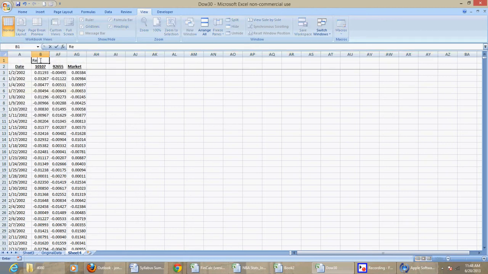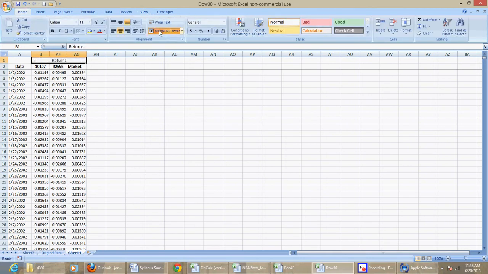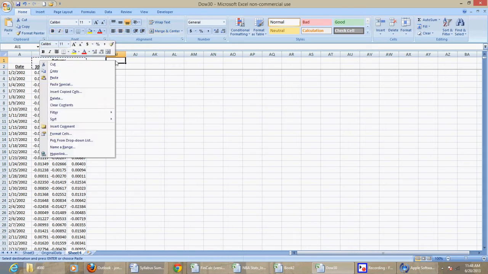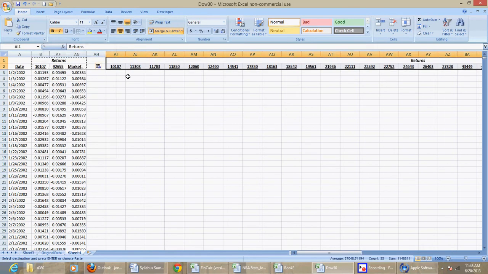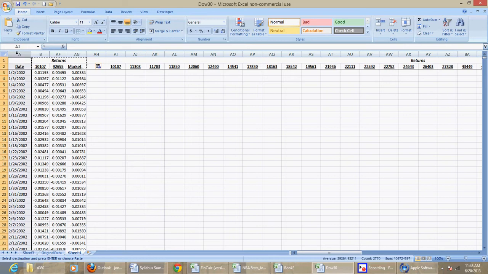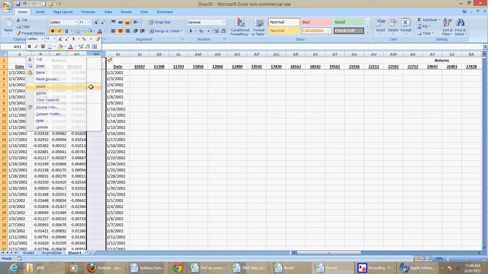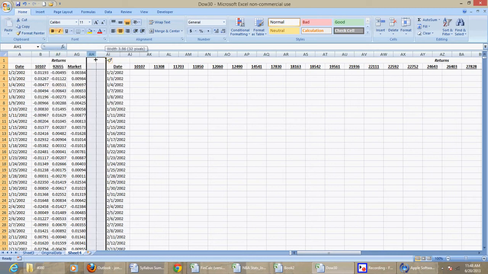These are returns. So I'm going to highlight the columns, merge and center, italics and bold to make it look good. And then let me copy all of this stuff. Copy that right here. And notice it did all the columns that were hidden. I want the date. Copy right there. Paste. Now insert, just to have a column between the two.